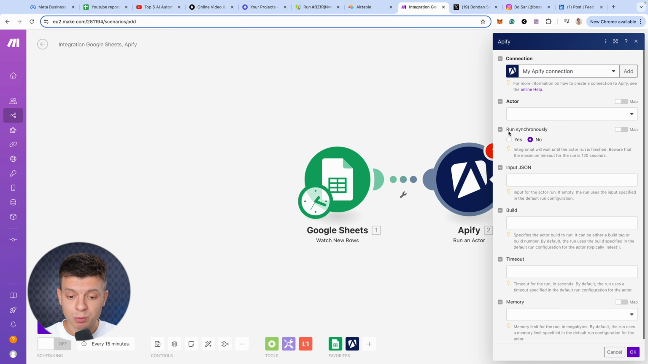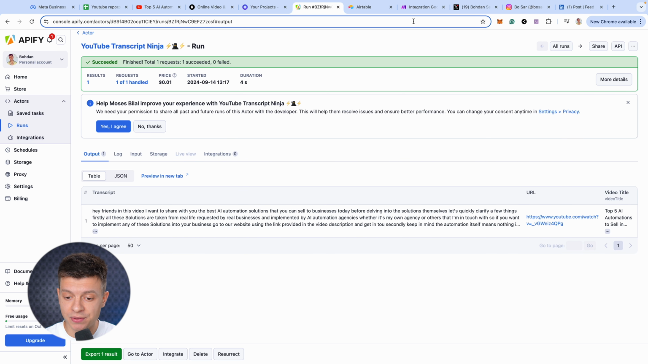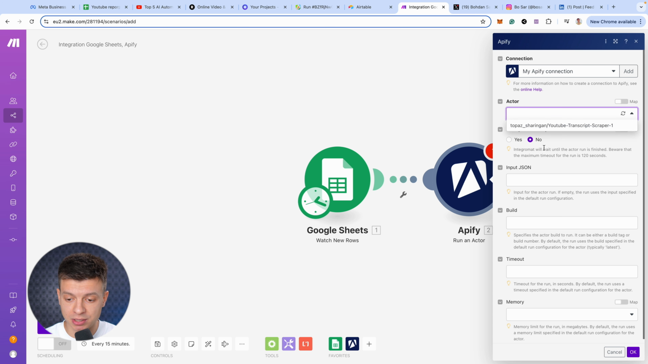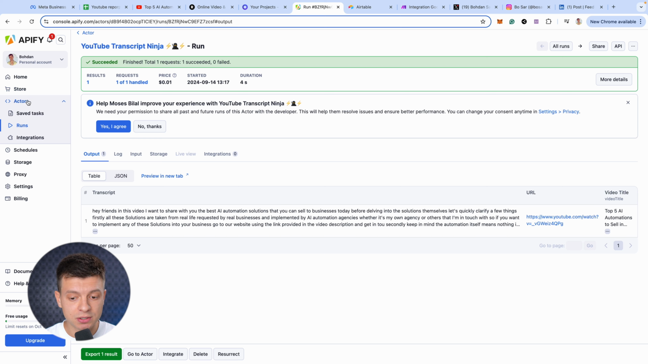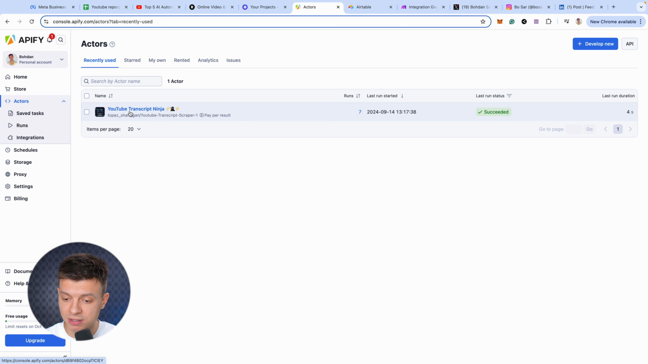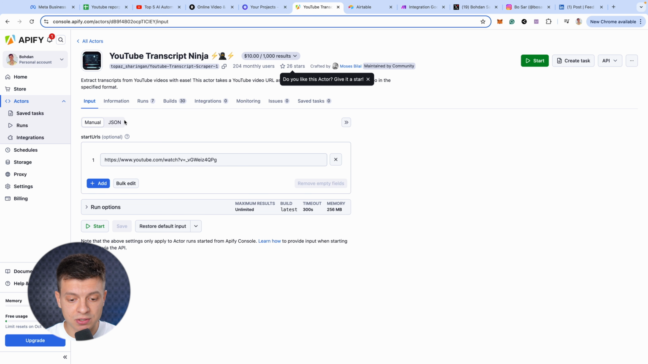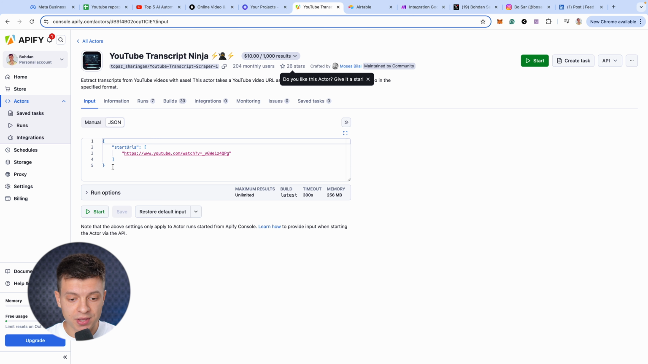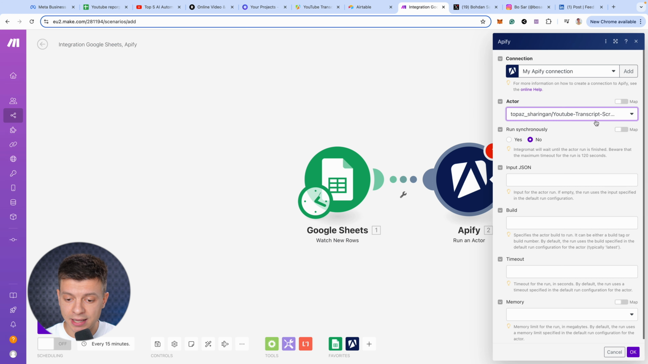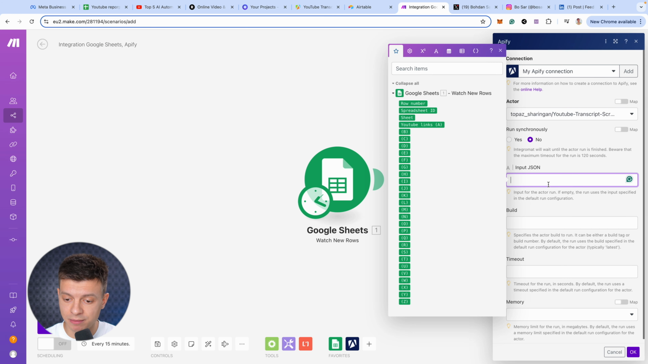All right, since we've already run the actor once within Apify, the data will now appear in make.com, and the actor should be pre-populated here so that you can choose it. For the input JSON, we need to copy the JSON structure from Apify. Go to the actors, find YouTube Transcript Ninja, and navigate to the JSON tab here. Copy that data, all right, and paste it into make.com.